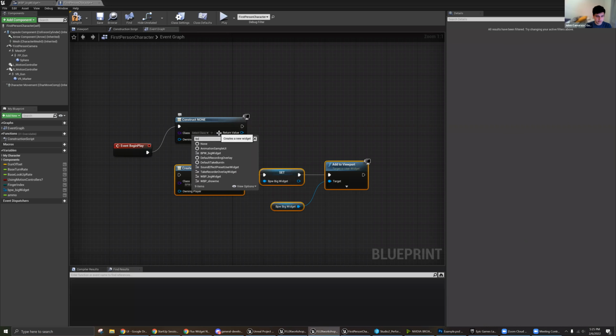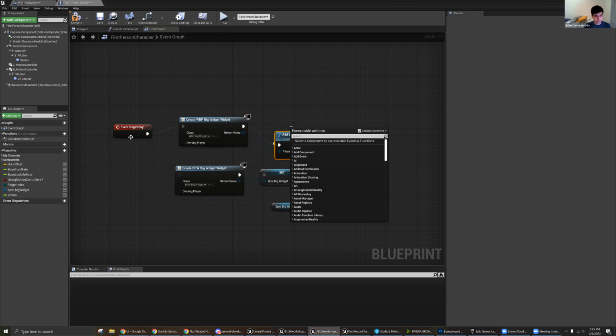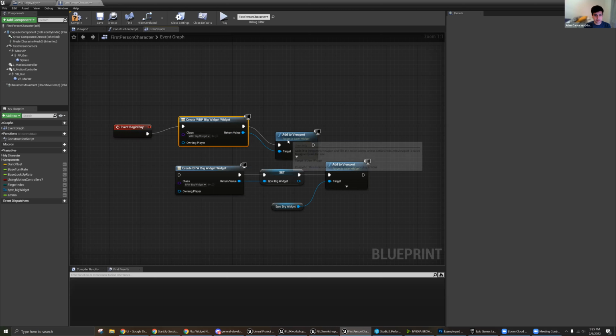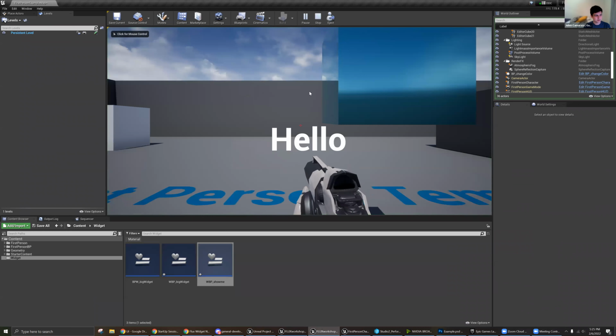We're going to grab, I call this WBP. And so what you can do is just press add to viewport. So on begin play, create the widget, add it to viewport. I really hope I didn't mess this up somehow. Hello, there it is.